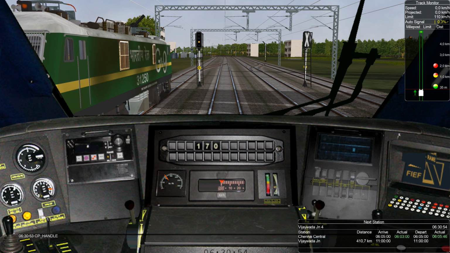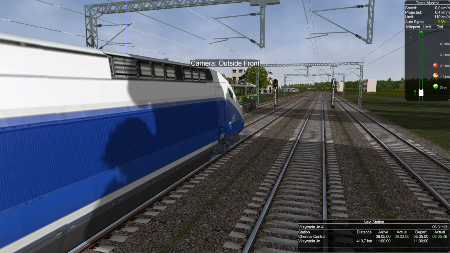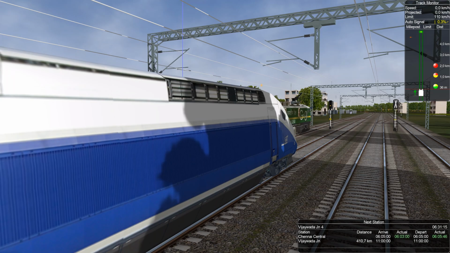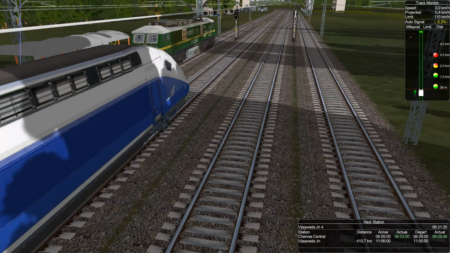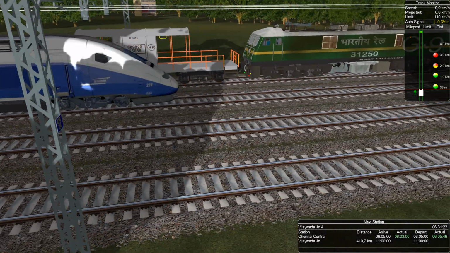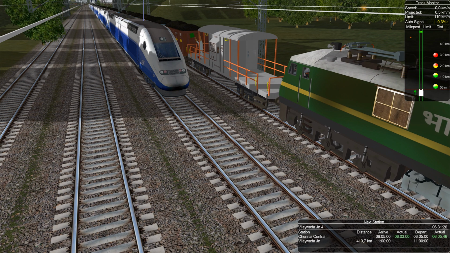Our scheduled time to arrive at Vijayawada junction is 11 o'clock. Let's see at what time we arrive. So I'm still waiting for the complete signal to open, and once that opens I can actually go fast. So here on the side you can see, let me show you from the outside a little. So you can see there is a WAG-9 engine holding a freight train.